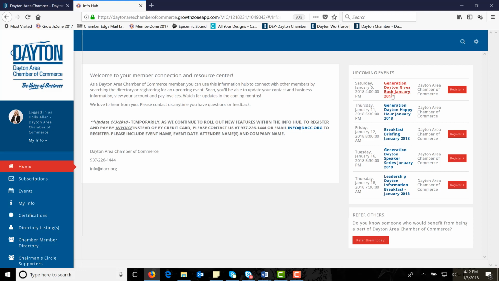To your right, these are upcoming events. This is a quick snapshot of upcoming events. If you just want to register for one of these, just click the red register button. It takes you straight to the registration page. Down below that is a referral section where you can refer businesses to the Chamber if you think they would benefit from Chamber membership. If you can't find something, the magnifying glass is where you can search by keyword, and this gear icon is where you can change your username or password if you need to, and you can log out once you're done with the Info Hub.